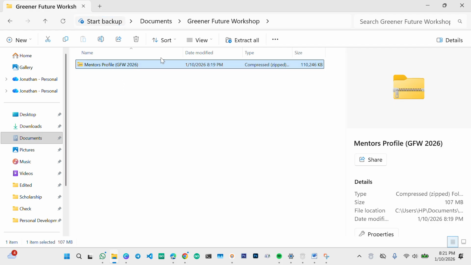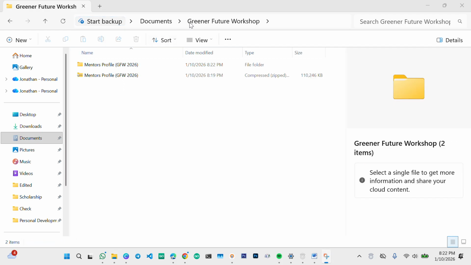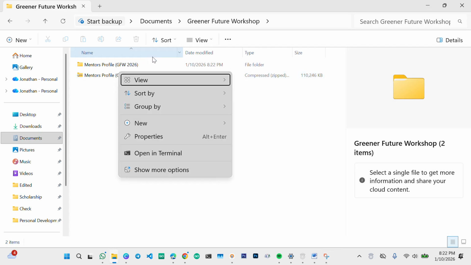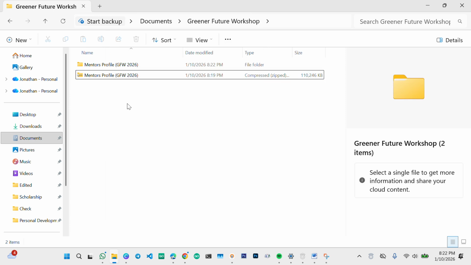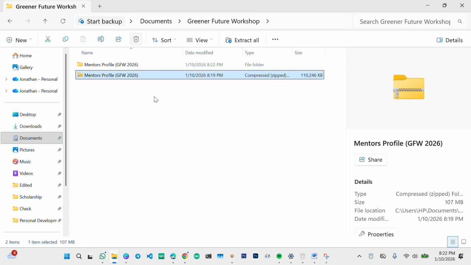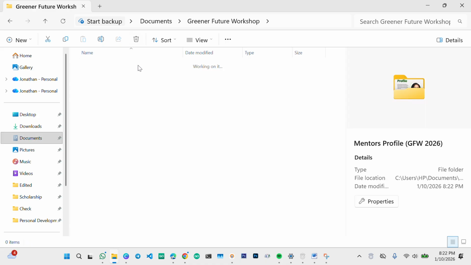Upon pasting, I've extracted it. I don't want too many files on my laptop because I'm managing my space, so I'm just going to delete this one off. Here's that delete key again. Click on this one, delete, and I'm taking it off my laptop. This is the one I'm using.